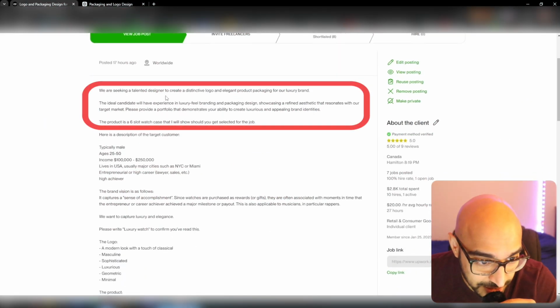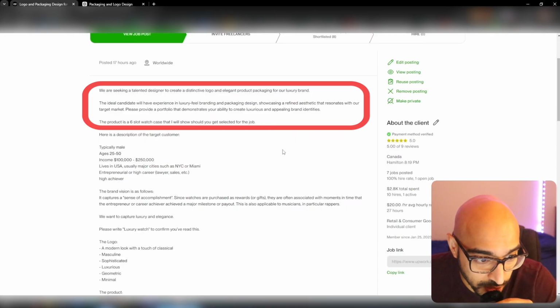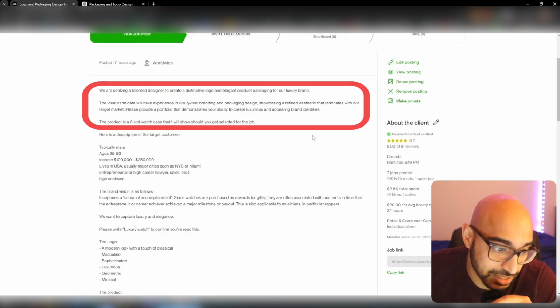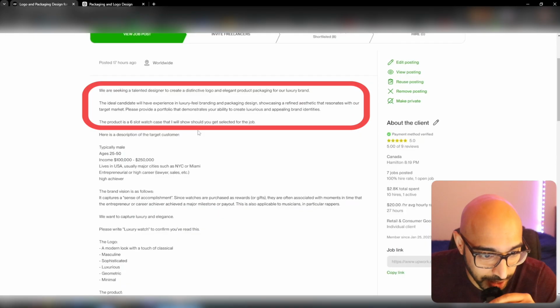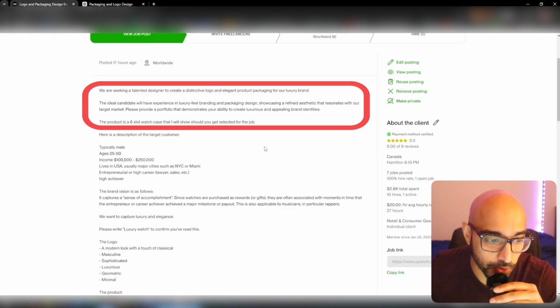We are seeking a talented designer to create a distinctive logo and elegant product packaging for our luxury brand. The ideal candidate will have experience in luxury field branding and packaging design, showcasing a refined aesthetic that resonates with our target market. Please provide a portfolio that demonstrates your ability to create luxurious and appealing brand identities. The product is a watch case that I will show you should you get selected for the job. Basically, I'm telling them, hey, I'll show you a picture of the product before you actually get hired. Anyways, this first part is what you are looking for.